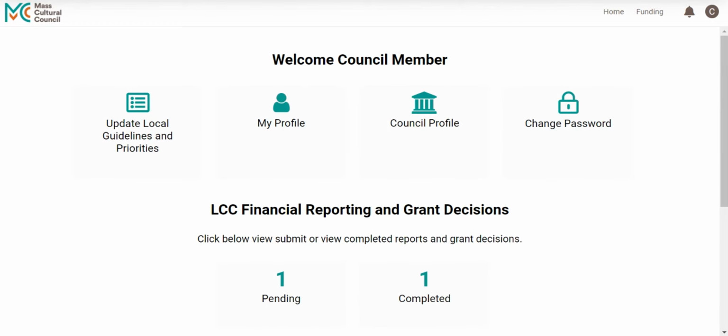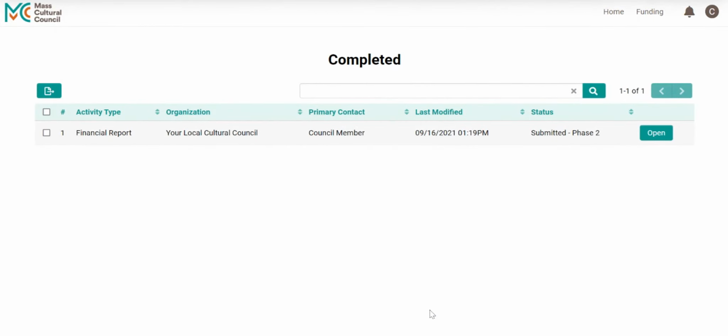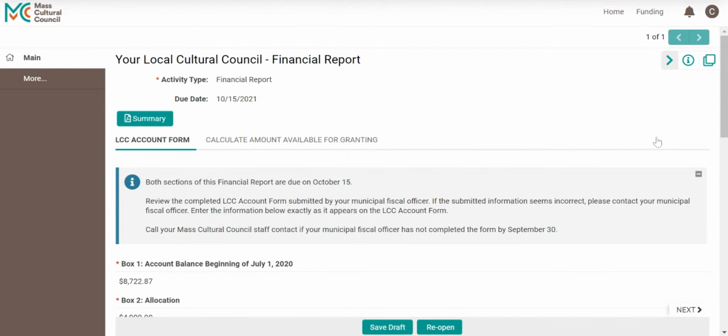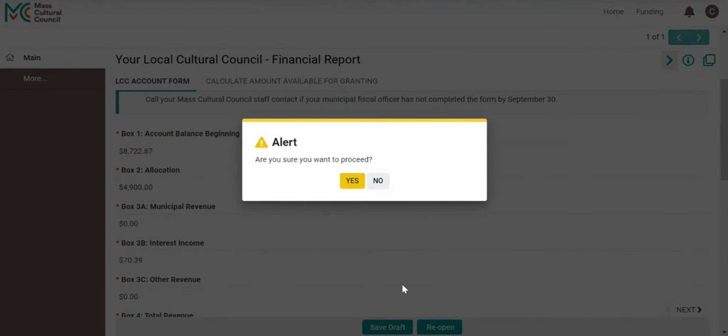And it just took me back to my home screen. And now I can see that there's one completed report, and when I click on it, it's going to show me the financial report that we were just working on. It's been submitted. I can open it and look at it. And if I really need to, I can reopen it if I want to change something in the calculate amount available for granting.